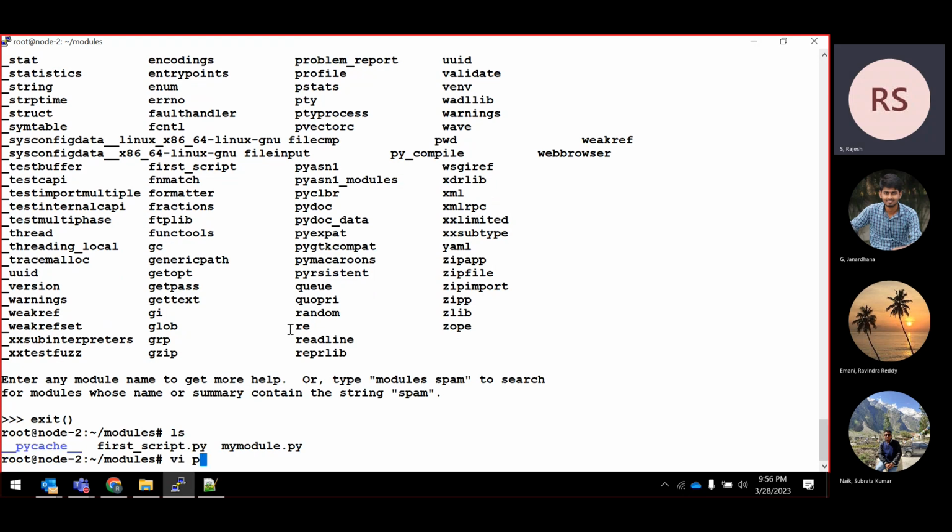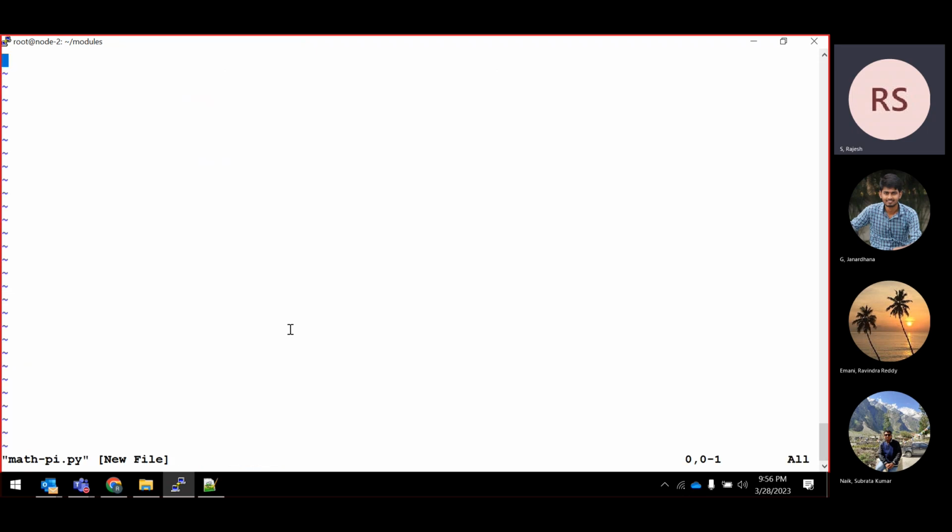Go to your math_py.py or something like that. This is what you are writing in Python script. Now you know that whenever I want to call some function, you first have to import the module. So you'll say import math module.